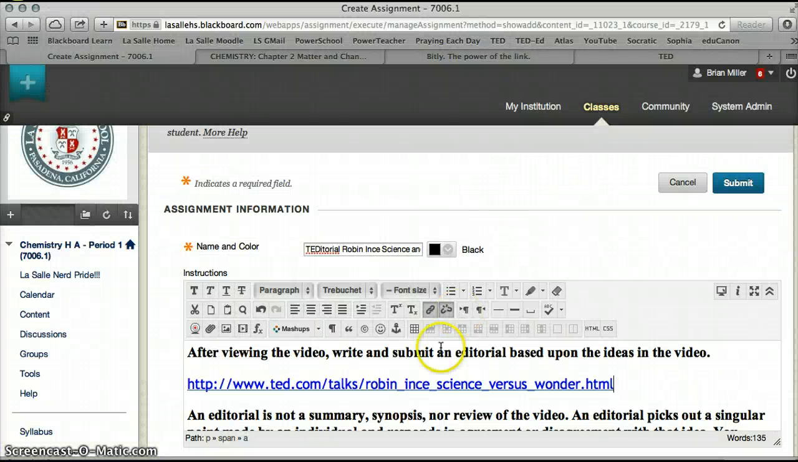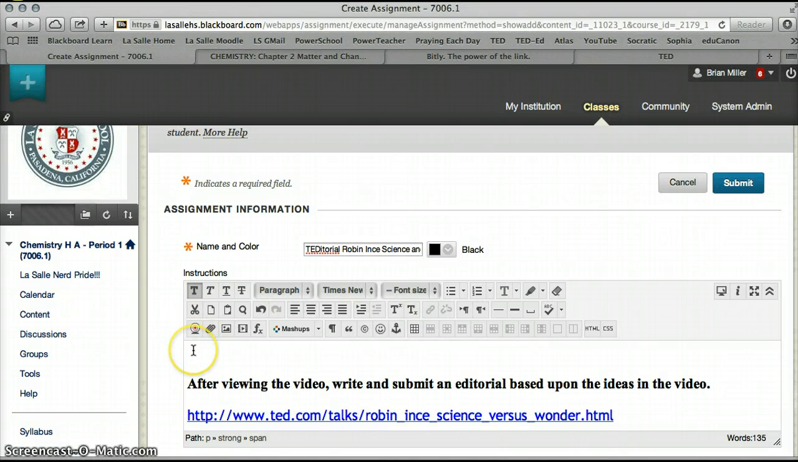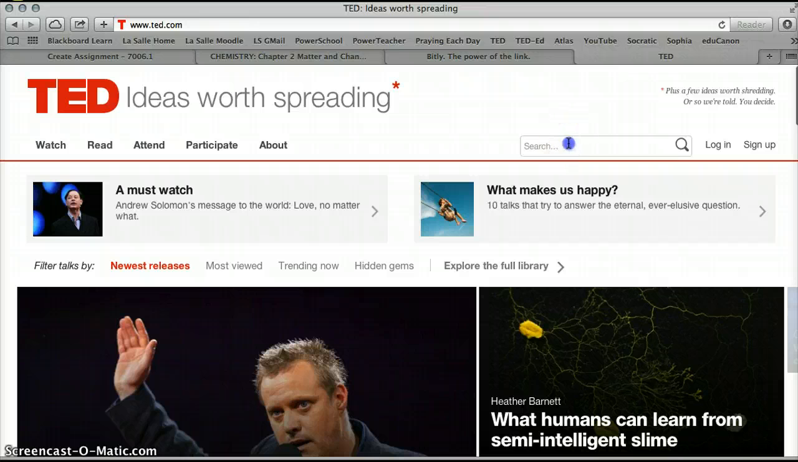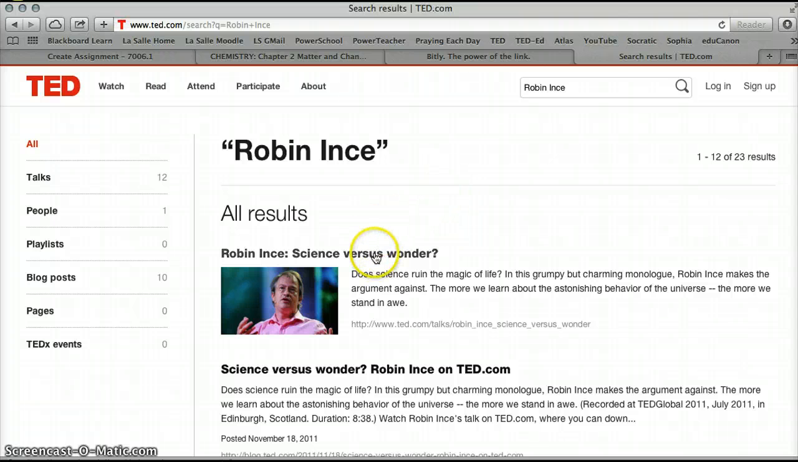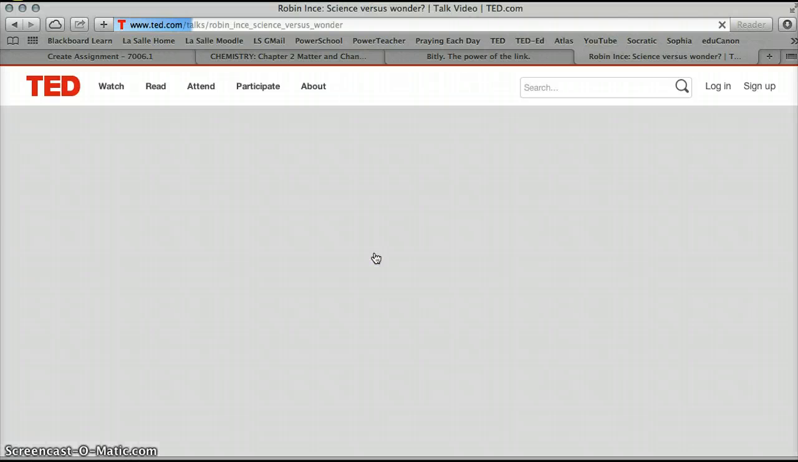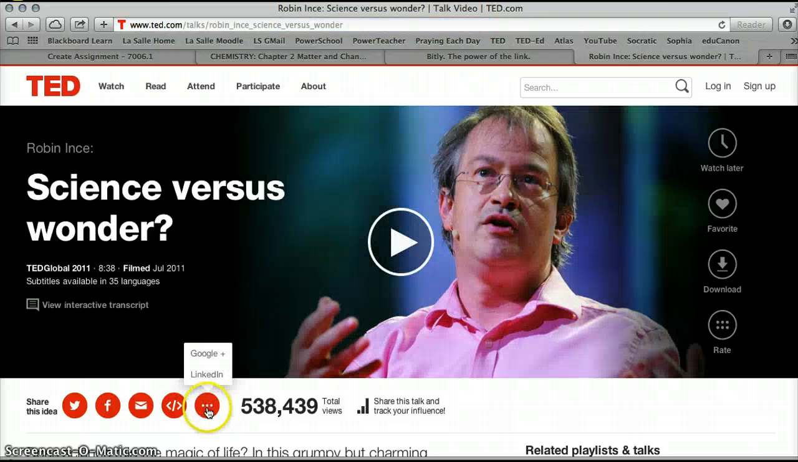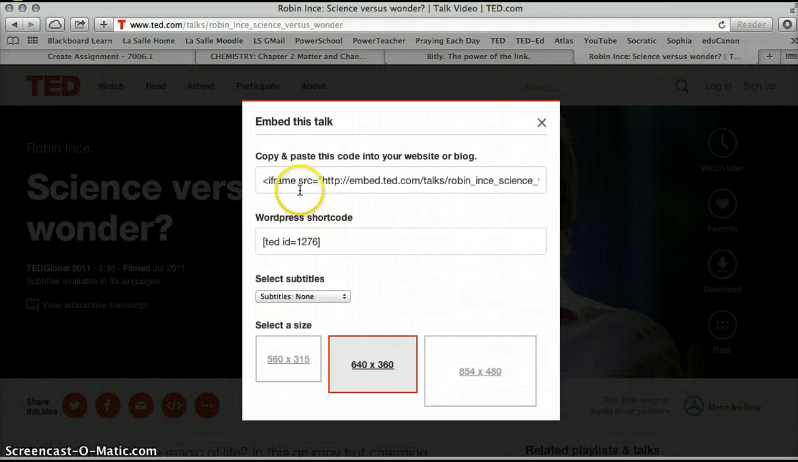Okay. And you know what? I would actually like to add that video into this assignment. So what I'm going to do is I'm going to go to the TED site, and I'm going to call up Robin Insay. And Science versus Wonder. So I'm going to go ahead and grab that. And I'm going to go to the embed. So that would be this link right here. And I'm going to go ahead and highlight the embed code, Command C.